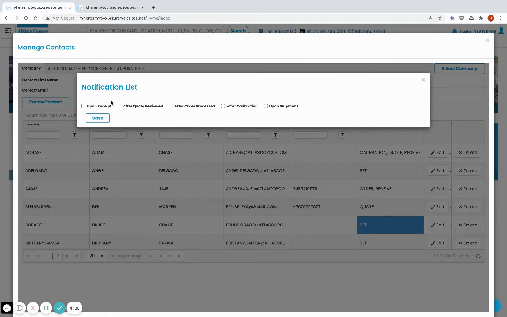Upon receipt, which is the receive, after the quote was reviewed, after order process, they'll get one the following day with the updated timing and delivery if there's parts. And then after the calibration is performed, and then upon shipment.